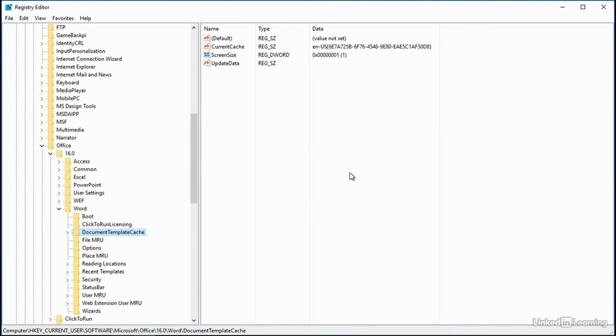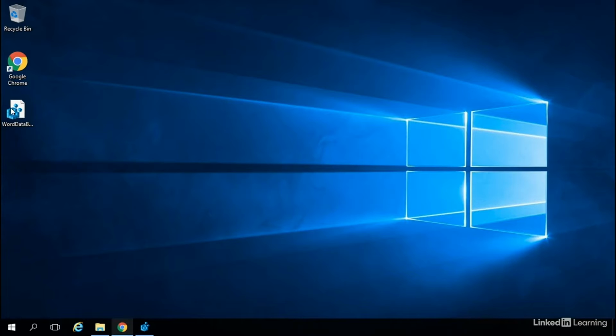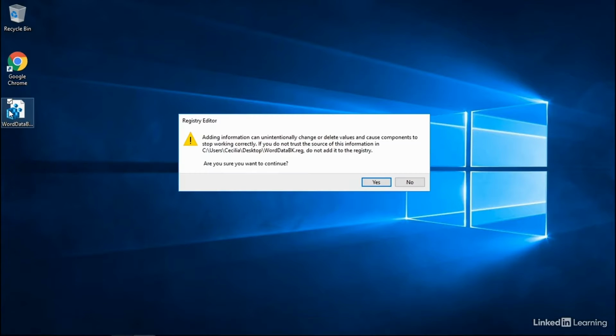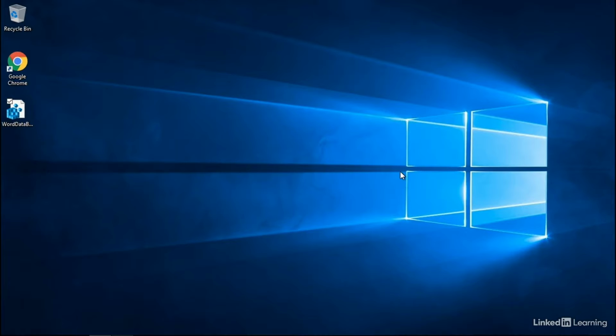If the issue does not continue, you don't have to do anything else. But if the issue does continue, then you'll need to restore that key. And to do so, you'll need that backup. All you'll simply do is double-click the backup of the registry key. We're prompted, do we want to continue to add this data back to the registry? Yes. And it's now been added back to the registry.